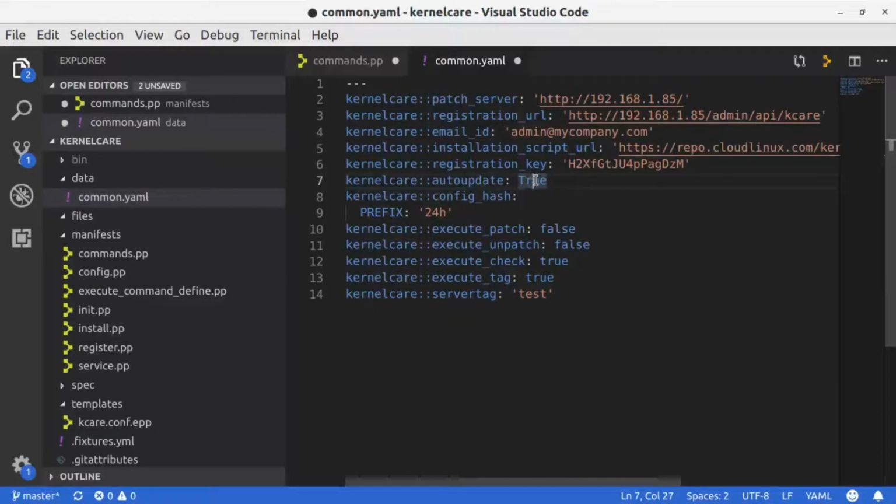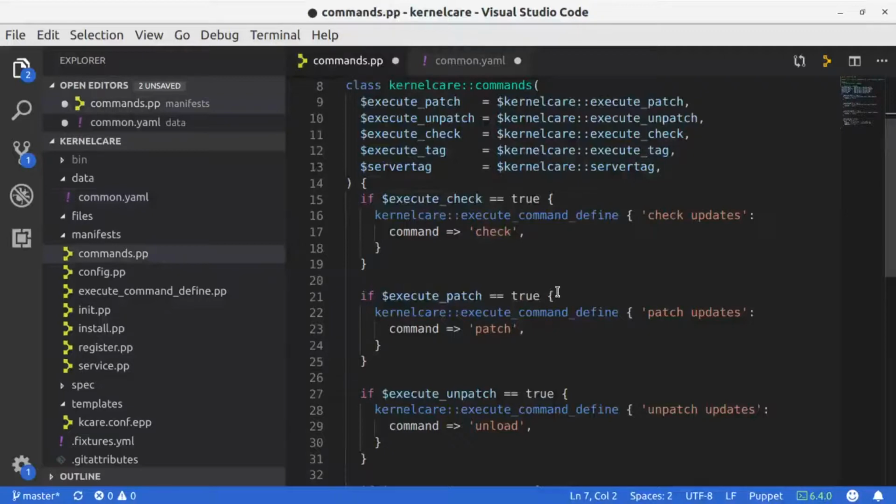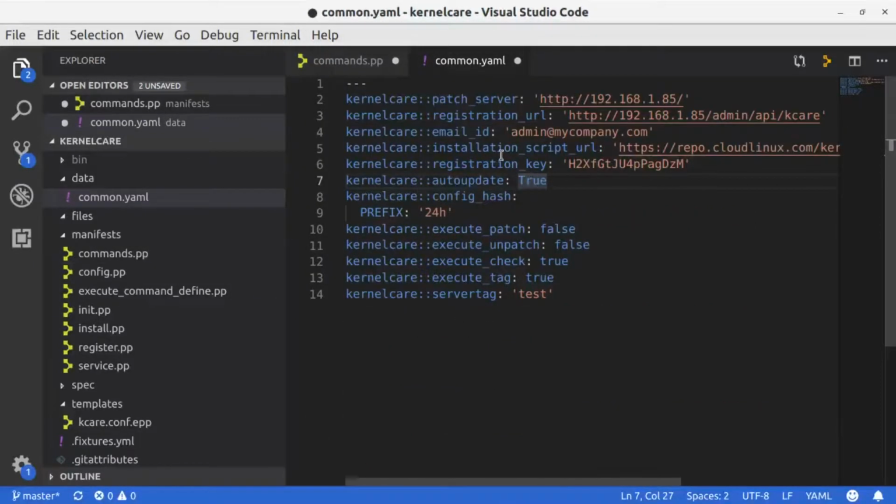and if you set it to false, auto updates will be disabled. For the other things, such as patching or unpatching, checking and tags, you need to set these flags. If you want to execute the patch command, then you need to set this to true in your common.yaml file. Right now, I've just set execute check, which checks if the updates are available, to true, and I'm adding a test tag to the server. So I've set the tag to test, and I have another flag to execute the tag command for assigning the tag to the server.